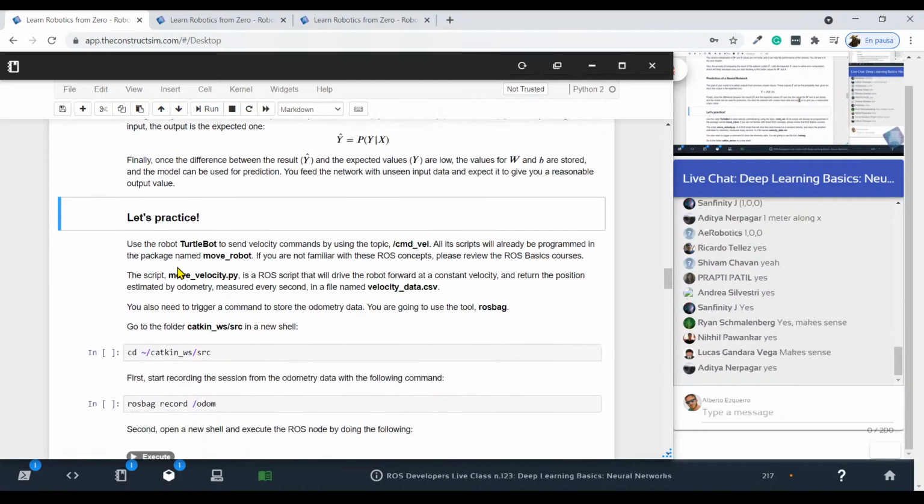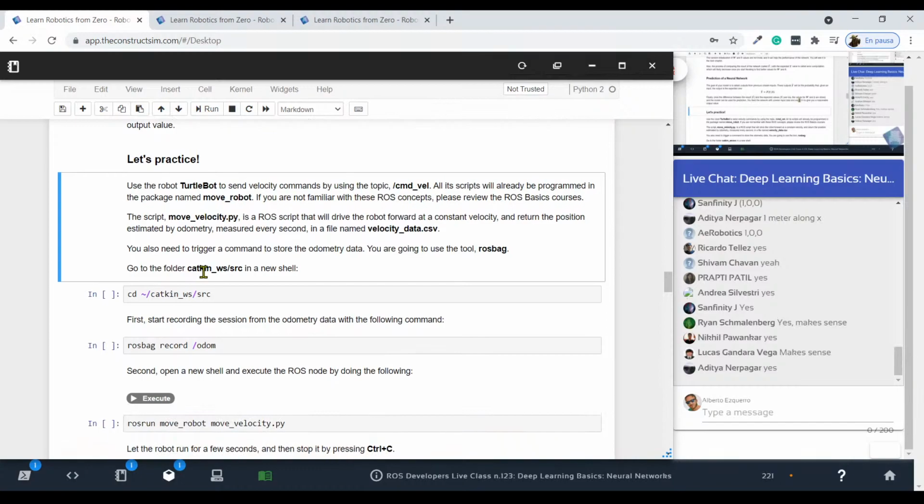For this, we are going to be using our simulation, of course, and we are going to store some data. We are going to execute a script, which is this one, moveVelocity.py. You can check this script if you want in the IDE.